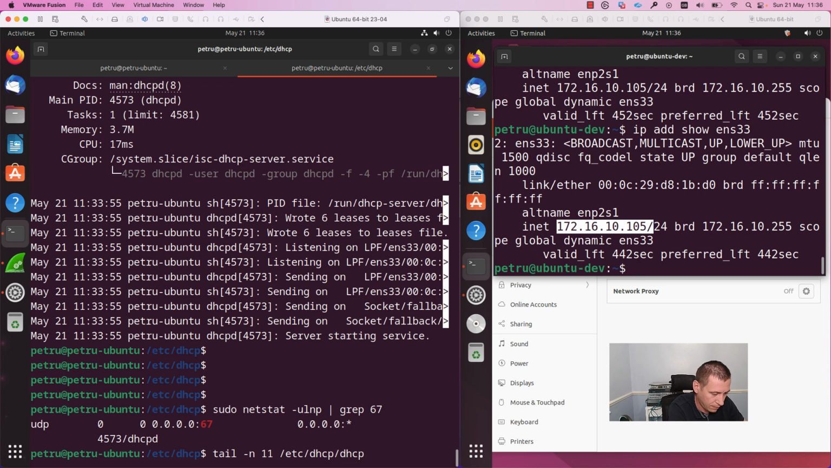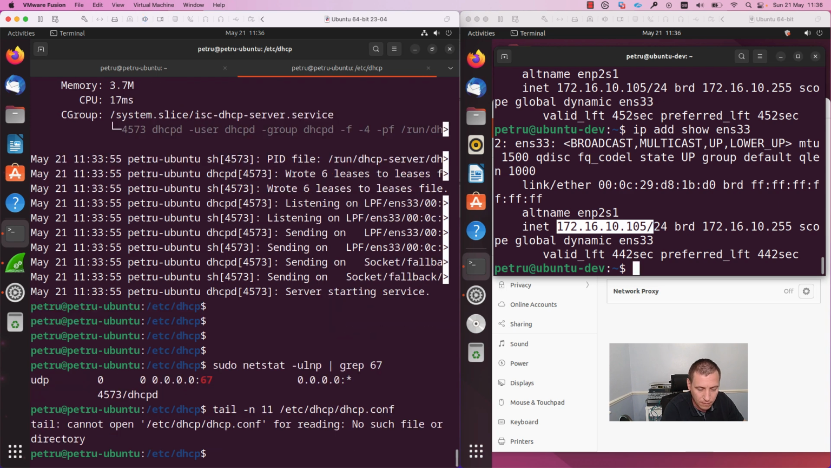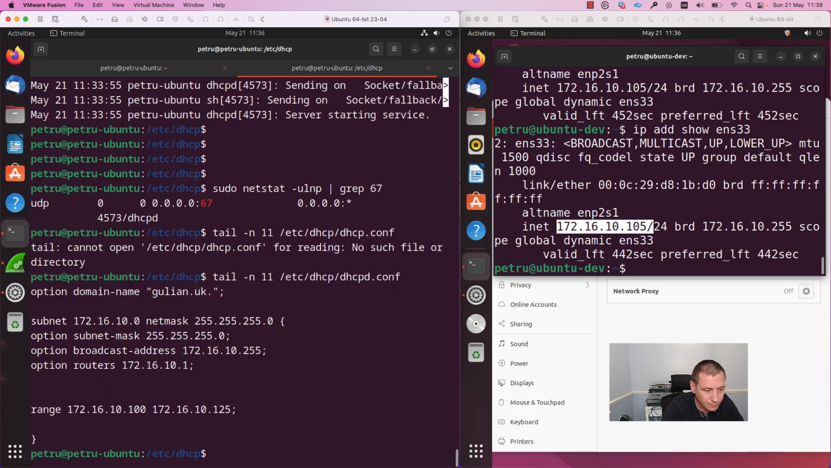tl-n11/etc/dhcp/dhcp.conf. And I need to run it with dhcpd, not dhcp. The range is here, and I received an IP address from this range. We can confirm this also from the logs.